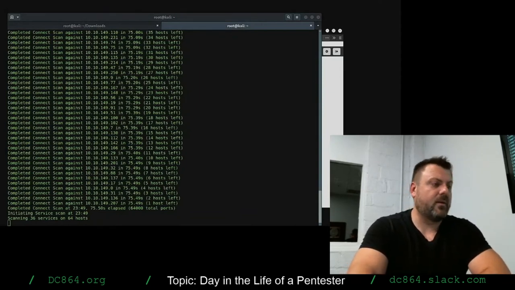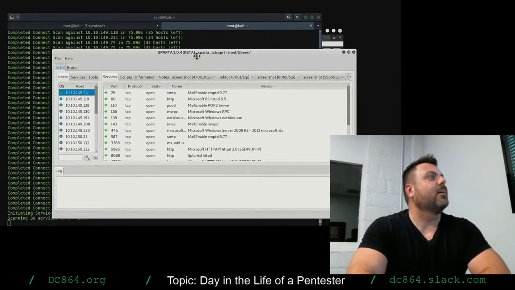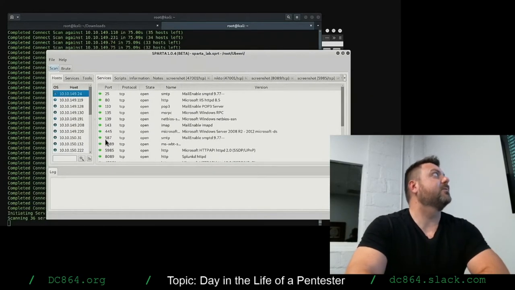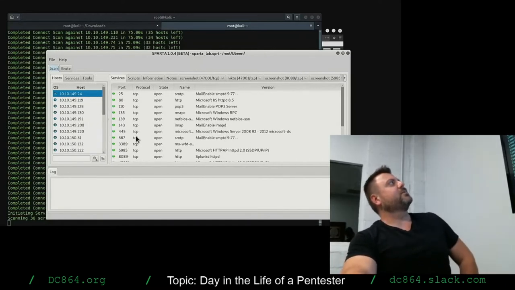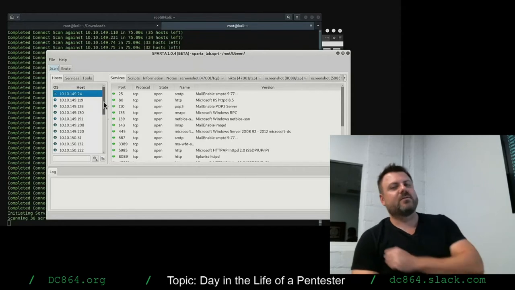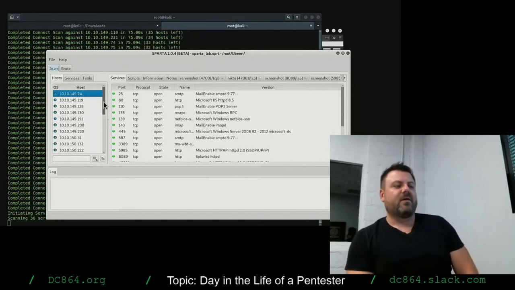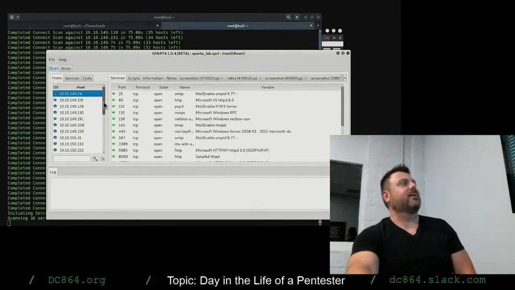So while nmap is running, we do other stuff. One of the tools that I typically don't use, but I think I remember taking Mike's pentest class long ago, and he introduced me to Sparta. I never knew that this existed, but I really like what this tool does, and I wish I used it more often. If I didn't have RG3 to dump all my files into, Sparta would be the next thing.